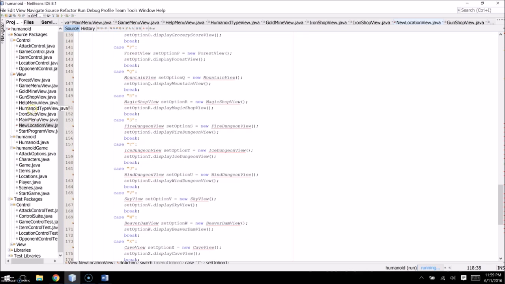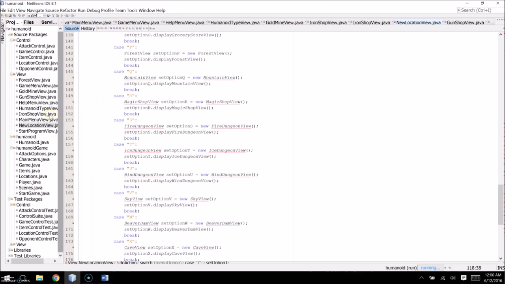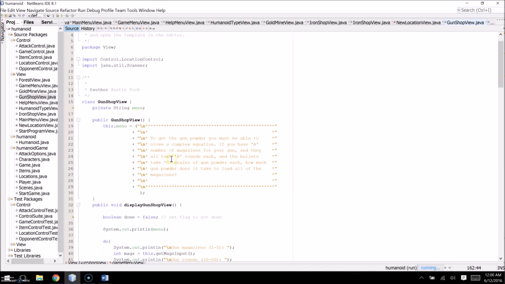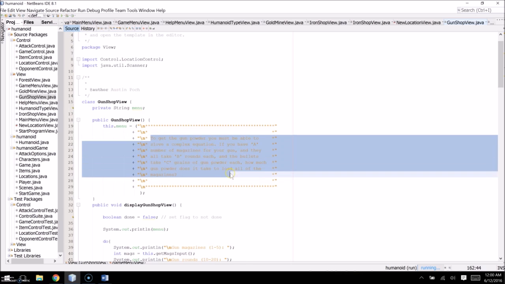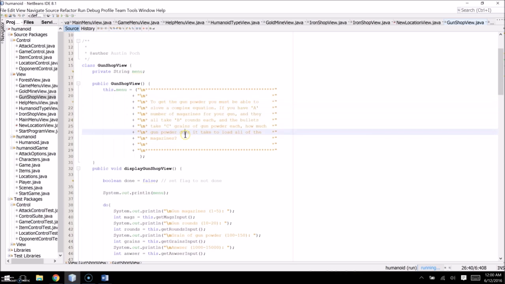So it chooses that. It'll send you to, let's choose one. What is this? Let's choose gun shop view, I guess. Okay, so it gives you a little questionnaire or a little story problem there.